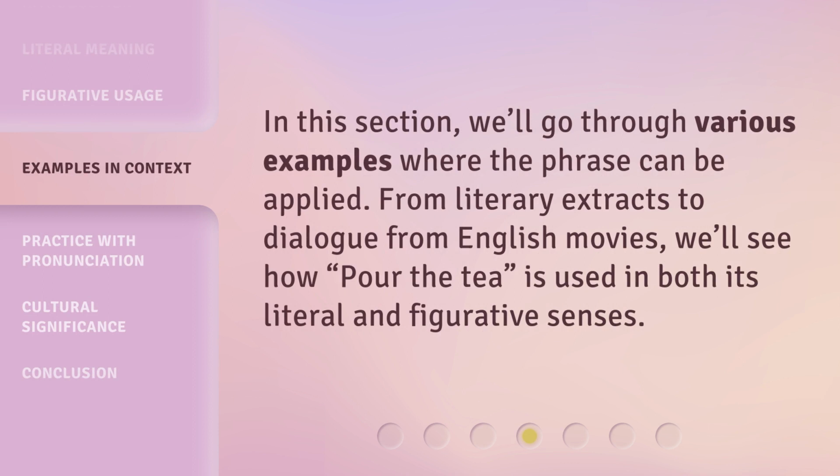In this section, we'll go through various examples where the phrase can be applied. From literary extracts to dialogue from English movies, we'll see how pour the tea is used in both its literal and figurative senses.